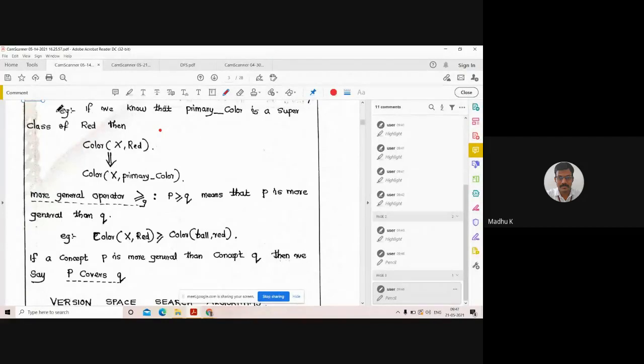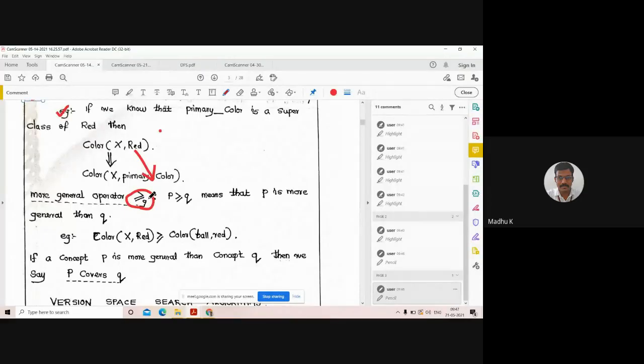This is just an example. If we know that primary color is a super class of red, then we can replace red with the primary color. Here primary color is a super class of red, then we can use the operator.